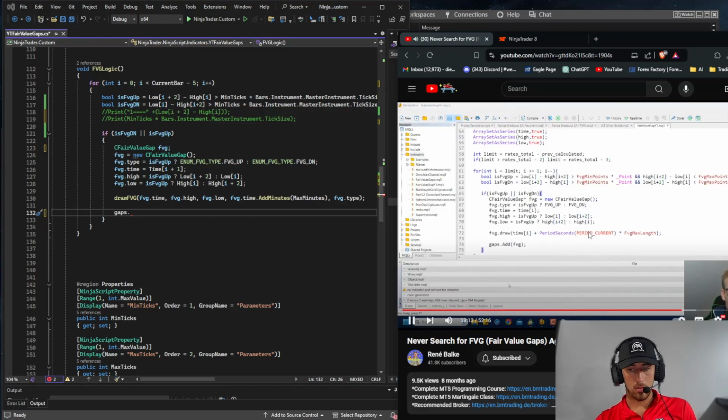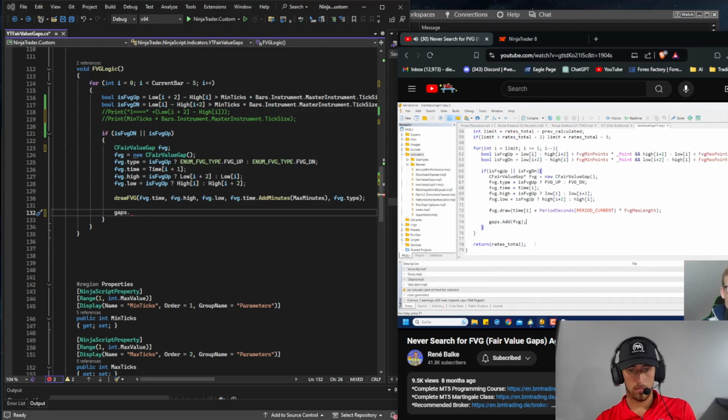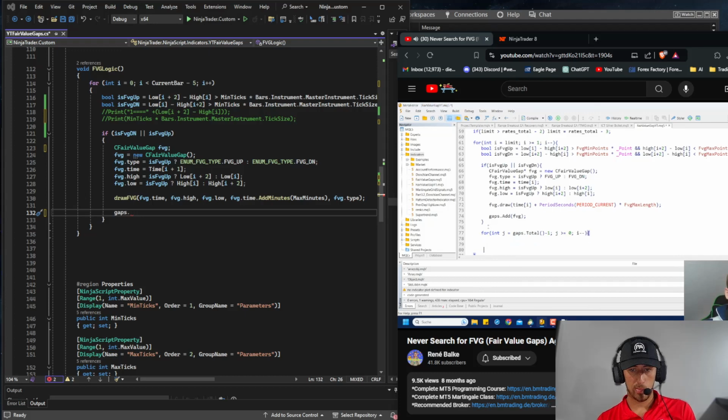And now we can store these objects in our gaps array. Why do we do all of this? We do this because now, after storing all of these things in the array, we can loop through this array. And we will go for int j is gaps total minus 1, j is greater or equal to 0, j minus minus. Make sure to use j here, not i, because this is a different loop inside of this loop.